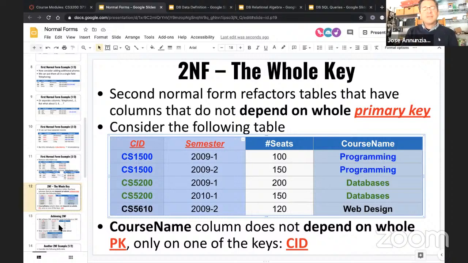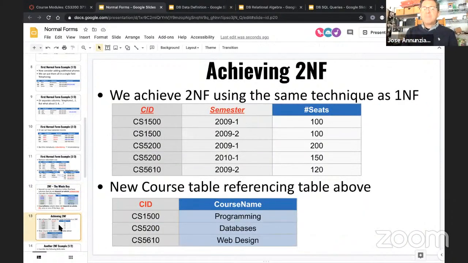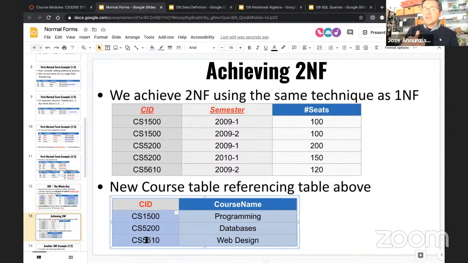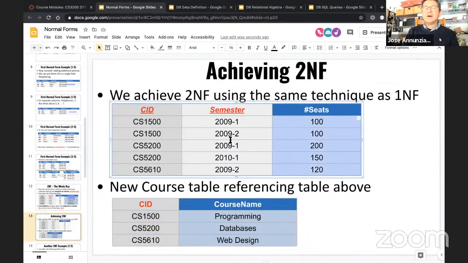So the way we fix it is that we make use of foreign key, primary key, right? We move all the data into one place where you have the course depending on only the key, right? This field here only depends on this primary key over here, which is perfect, right? It follows first normal form. It depends on the key, and now the seats depend on the whole key.